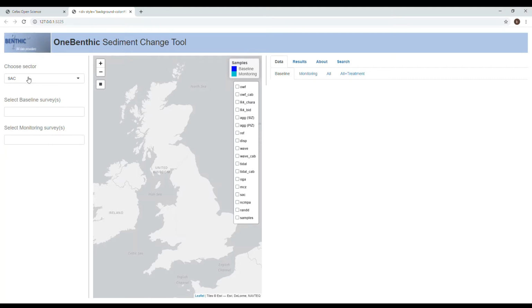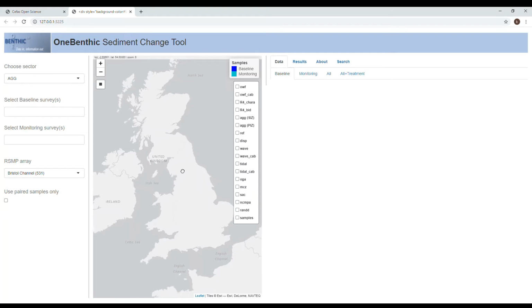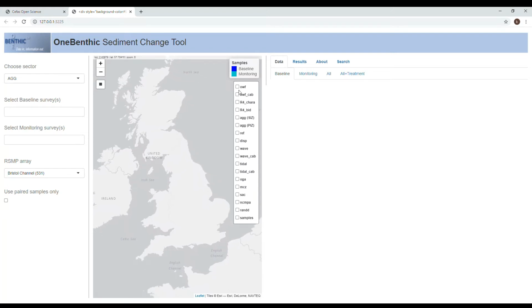The first step is to select a sector. In this case, we're going to look at the aggregate sector, and then you have to identify the baseline survey and a monitoring survey, or if there's more than one, you can select multiple surveys. In this case, I know which surveys I'm going to look for, but if you didn't, you can get that information from the map. There are different activity layers here which you can turn on and off.